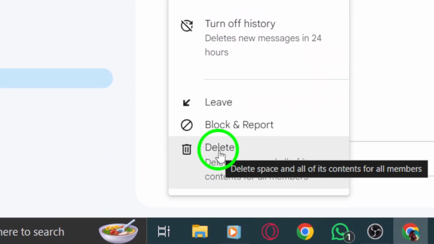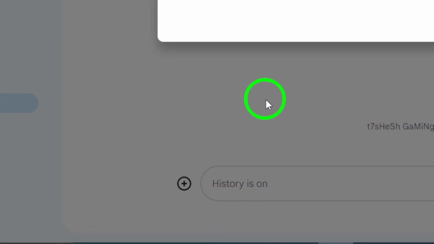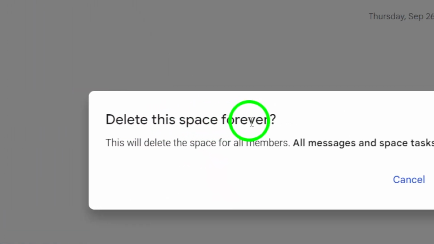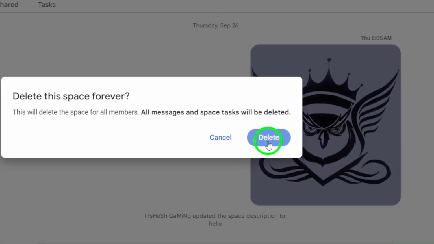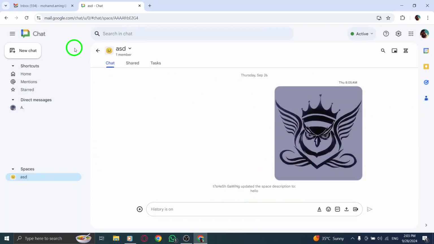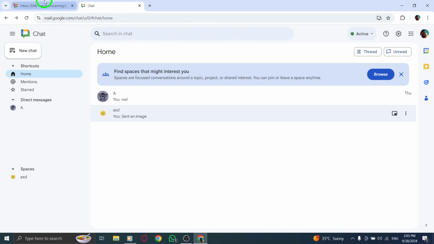After clicking Delete, you'll be prompted to confirm your decision. Take a moment to think it over, as deleting a space cannot be undone. If you're sure about your choice, go ahead and confirm the deletion. And that's it. You've successfully deleted a space in Gmail.